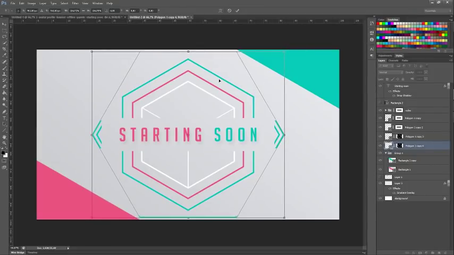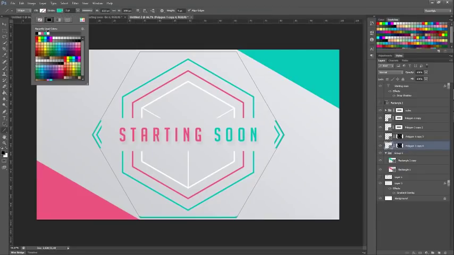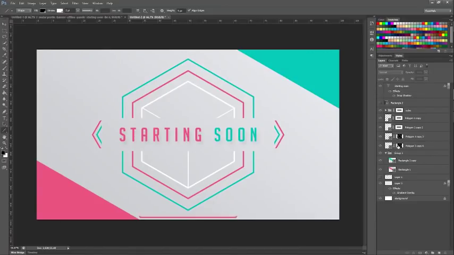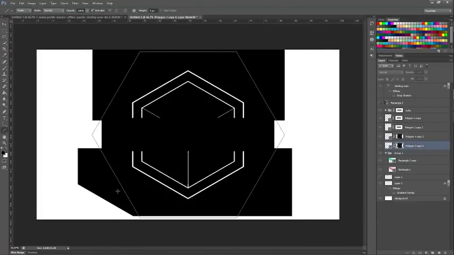Make it bigger. And now I can switch the color. Pressing U to go back to the shape creation tool. And of course, my mask is out of it. You can press Alt and click on the mask to see the mask view. Basically, it shows you whatever is showing and whatever is hiding, if you will.